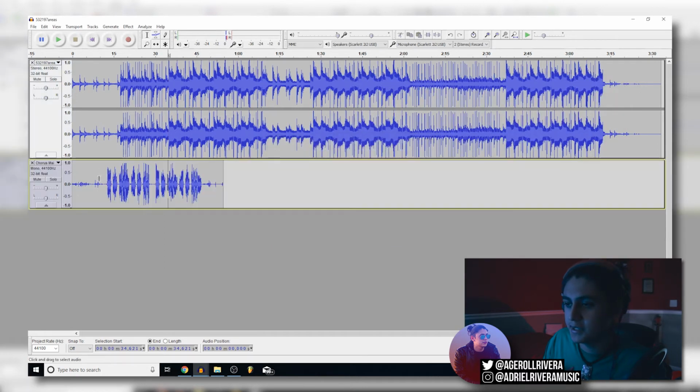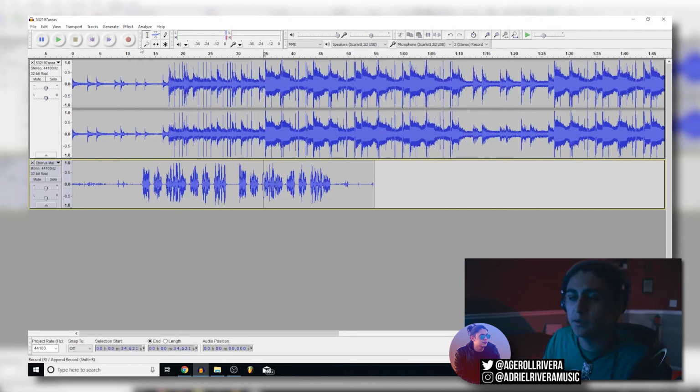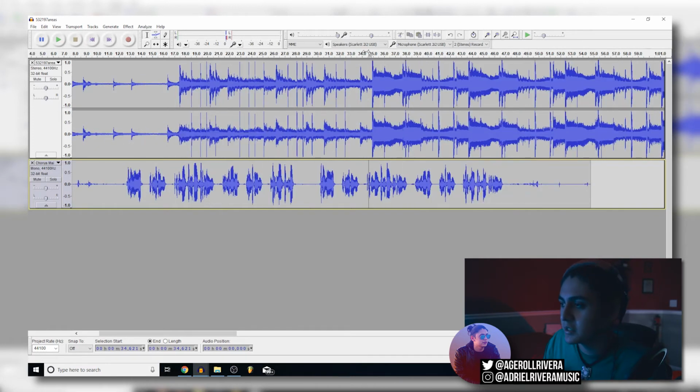Basically what we're gonna do is we're gonna take our vocal, drag it into Audacity, click OK, and then boom, you can see that we have it in here. Now we're gonna wanna line up the vocal with wherever we're singing in our song, because you can see that it's completely out of alignment. So this is around where the chorus starts.